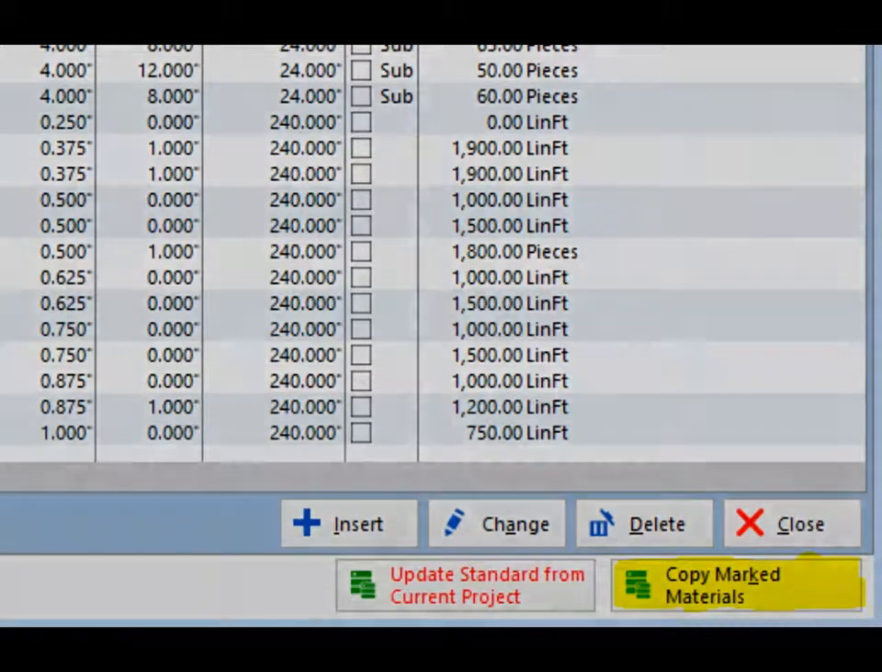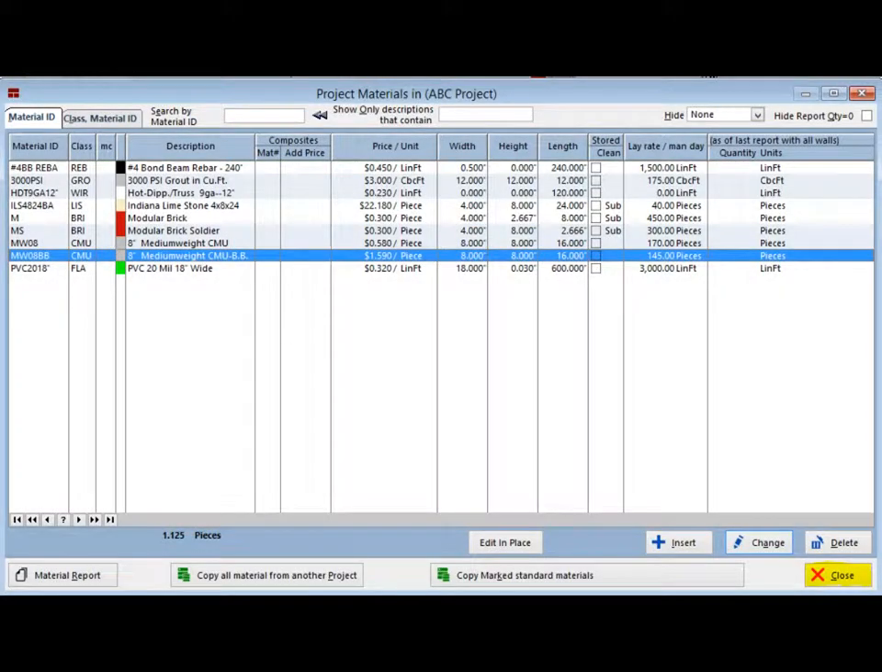You are now back on Project Materials. Click on the Close button and return to the Update Wall screen. The first material band or odd course we are going to enter is the bond beam.